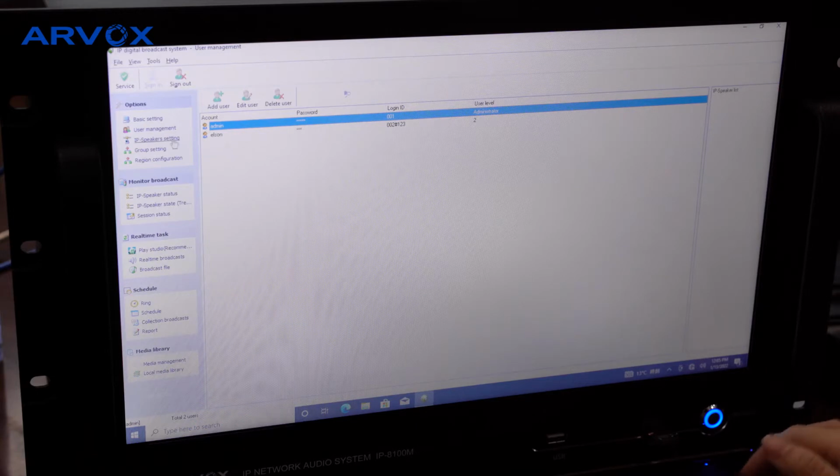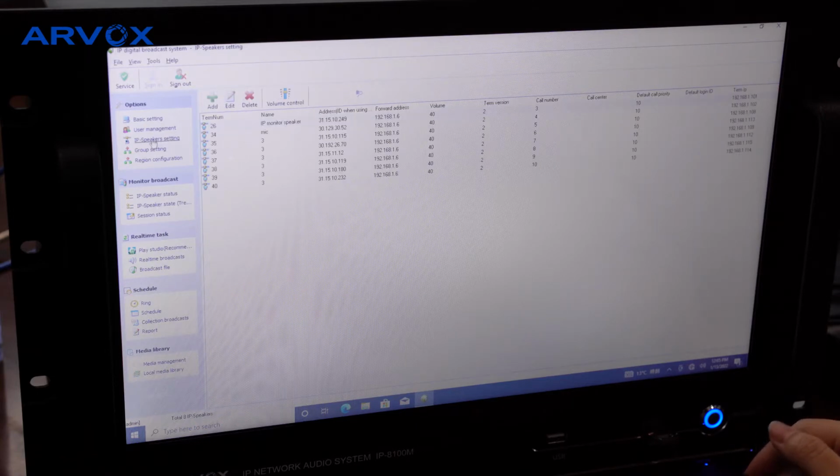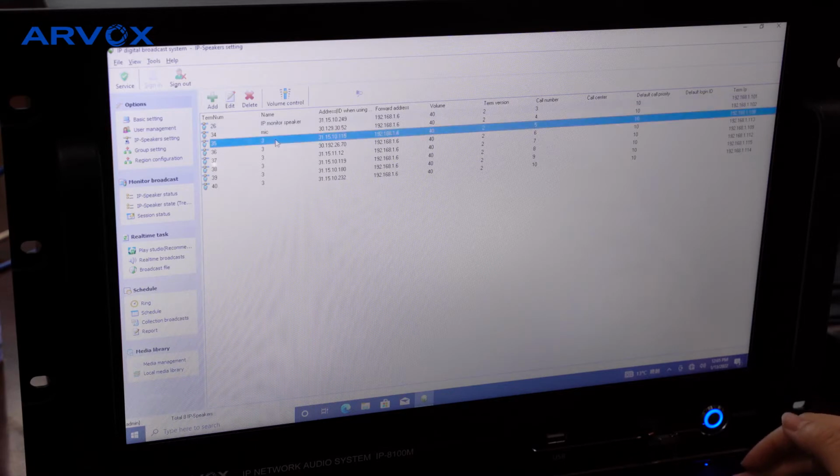Let's go back to the main menu, and here is the IP speaker setting. As you can see, we have connected 1, 2, 3, 4, 5, 6, 7, 8 equipments. There are 4 PoE speakers and 1 IP monitor speaker, 1 IP mixer amplifier, and 1 IP preamplifier, and 1 paging microphone, and 1 intercom panel. So there are 8 equipments. You can edit. You can rename any of the equipment, and each equipment is one zone.